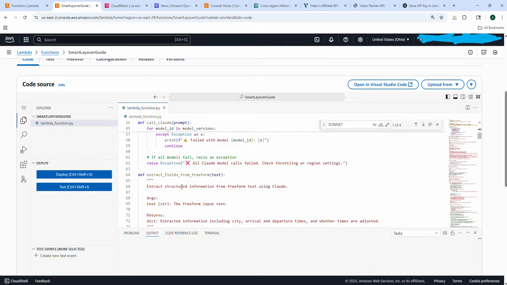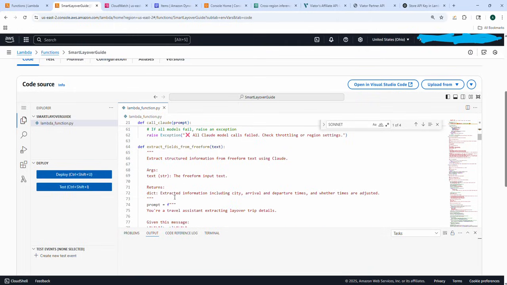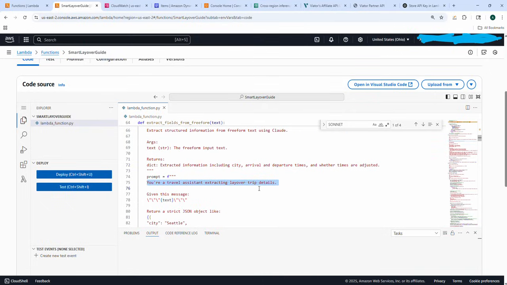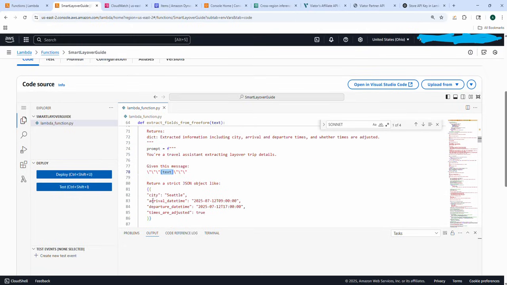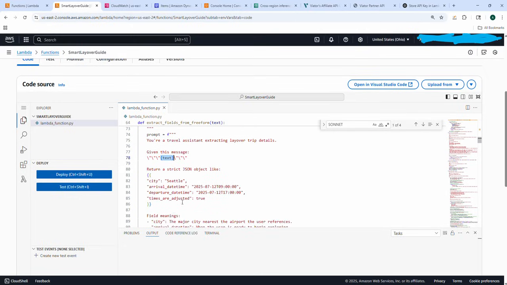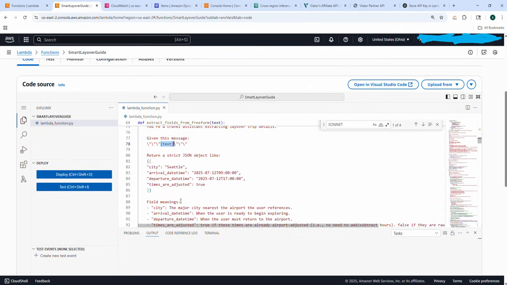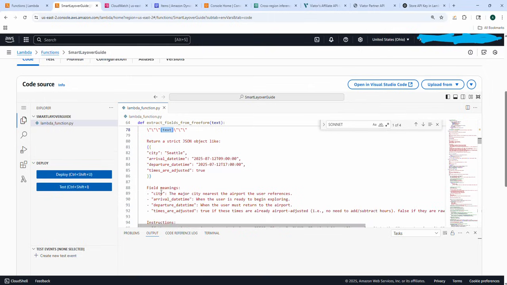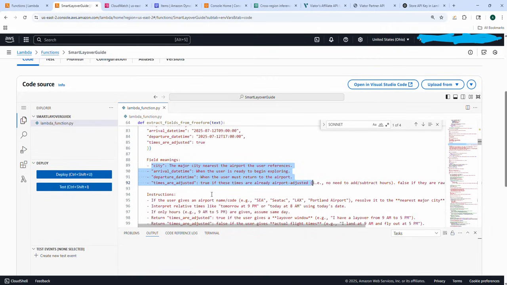The next thing I'm going to do is from the freeform text, I'm going to try and get things like city, arrival, departure time, and whether the times are adjusted. So I'm giving a prompt, you're a travel assistant. Given the particular freeform text, return a strict JSON object with city, arrival, and times are adjusted. Okay, so this just means that Claude is going to do this parsing out for me. Here I'm essentially giving, to a partial extent rather than zero shot prompting, I am kind of doing few shot prompting to some level. I want to give more context to what I need.